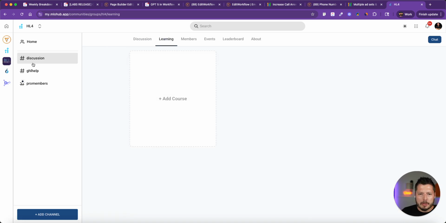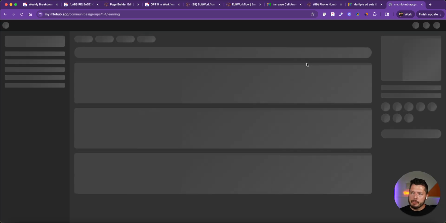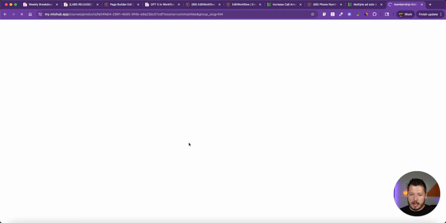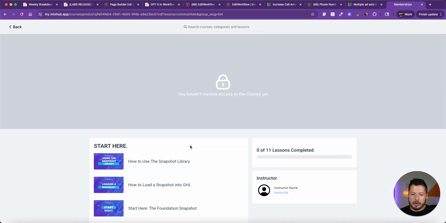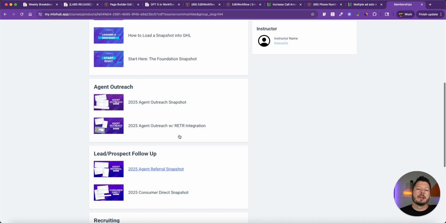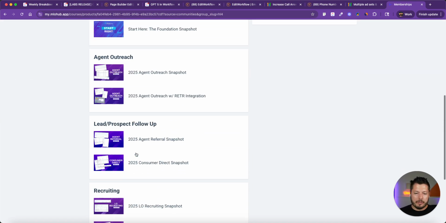We've got a pro membership available. I'm not sure why that's not showing up. We've got a pro membership available as well, which allows you to access our snapshot library. You can see the different snapshots that we have available for you, including documentation on how to use the snapshots. Lots of different stuff in here.